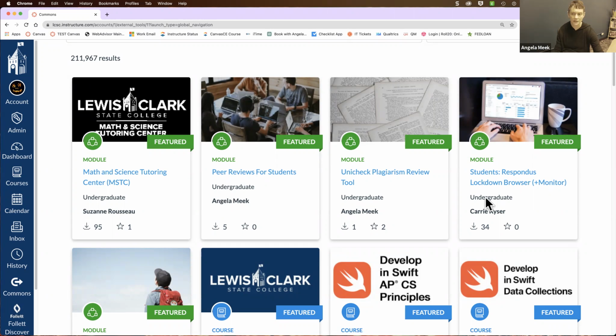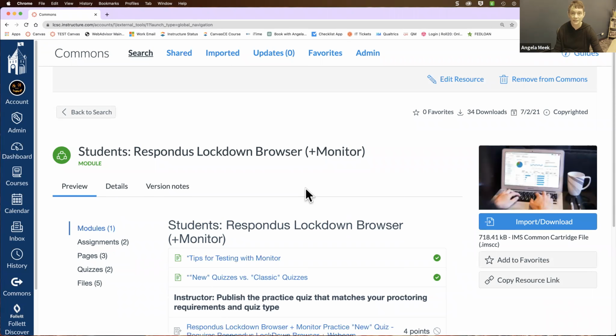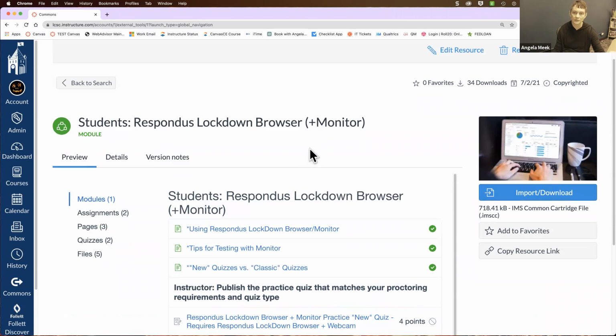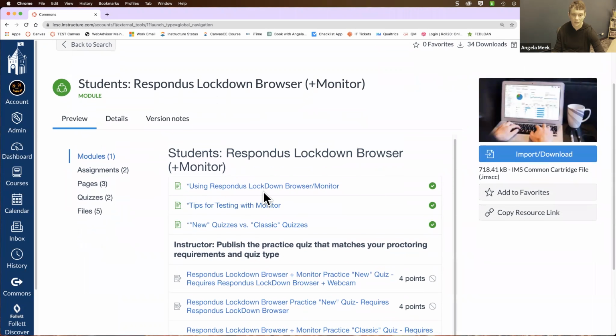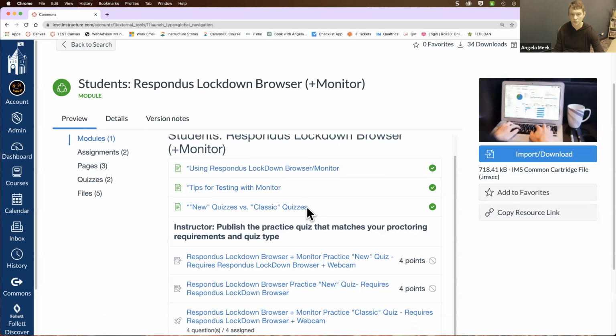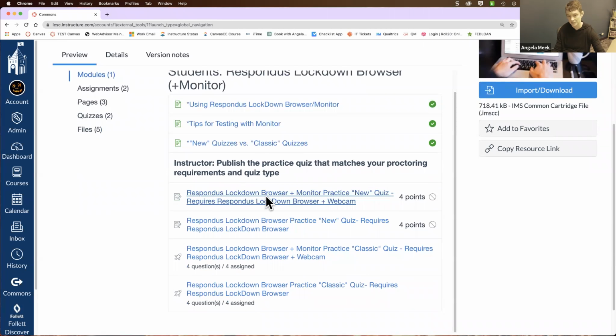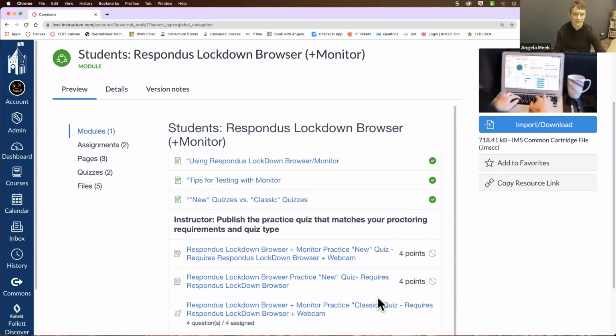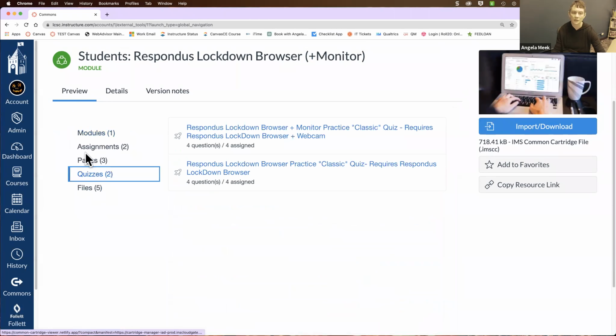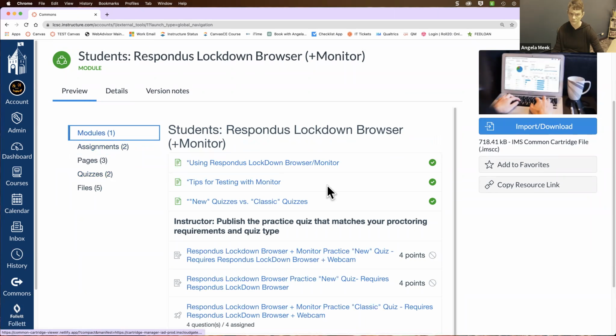But people don't know what's out there. Another common one that people use is Lockdown Browser. And yet there wasn't a really good resource for people to put in their courses for students about how to use Lockdown Browser. So we made this little module, and it has pages for students on how to use Lockdown Browser. It has some sample practice quizzes so they can make sure they've configured it properly if you don't already have that.